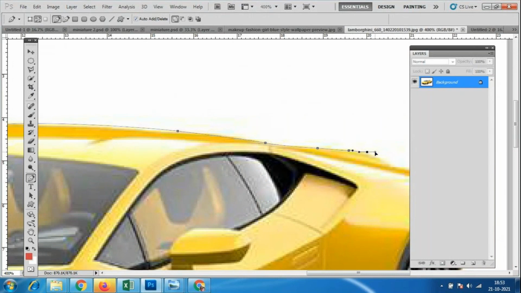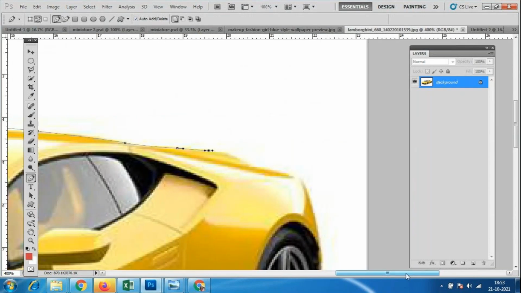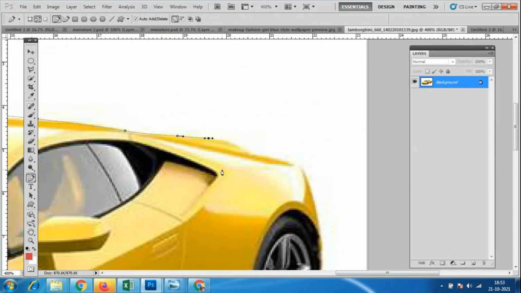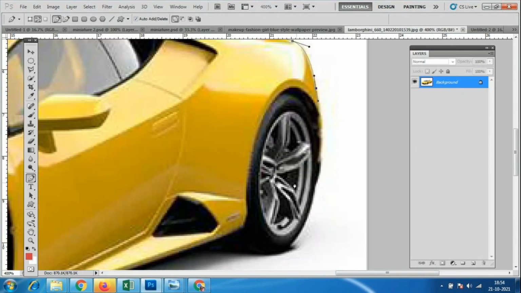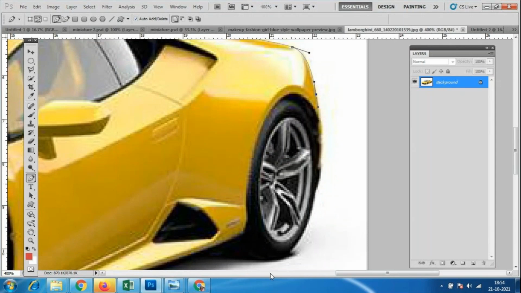We have the tools called Add Anchor Point and Delete Anchor Point. Anything we miss, we can add, and any extra points we added, we can remove. Look here. Like this we can use Control Z. Okay, so like this you can make the change. For the wheel, which should come as a circle, always take the points like this.